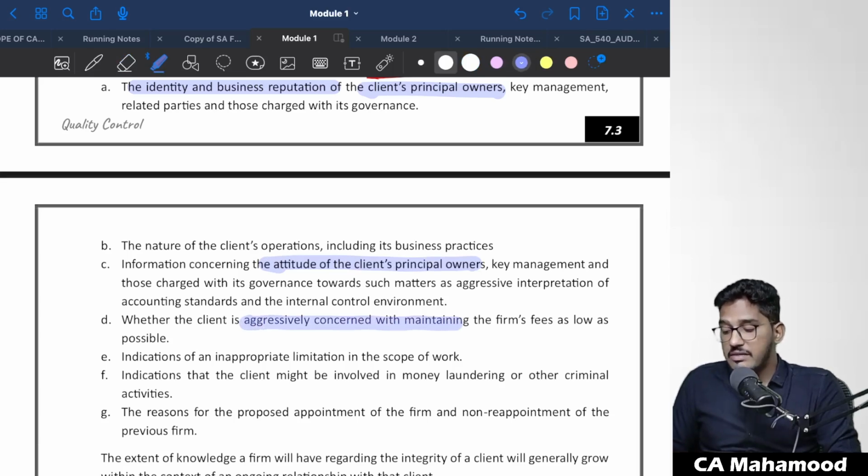Whether the client is aggressively concerned with keeping the firm's fee as low as possible. Is the client always focusing on reducing the fees of the auditor? Then they do not have good intentions. If the client is honest, they should be ready to pay a good amount of fees to the auditor. If you pay a good amount of fees to the auditor, then only he will do the audit in a proper manner. So if the client is always insisting on paying less fees to the auditor, that means they don't want the audit to happen effectively. That itself shows that they are not honest people. So this also you have to pay attention to.